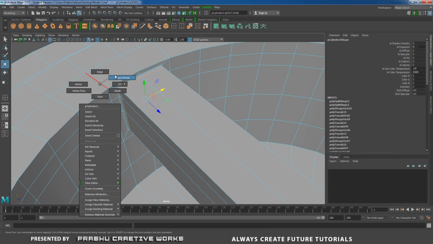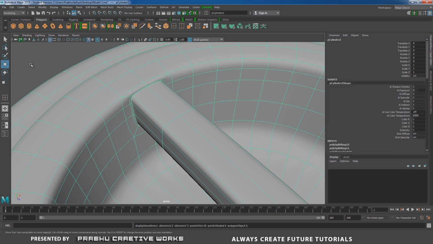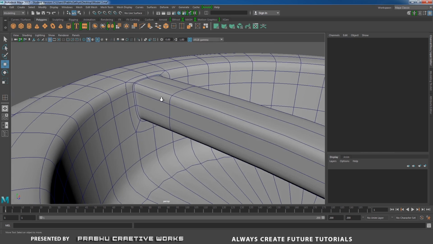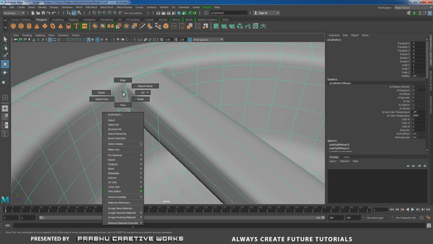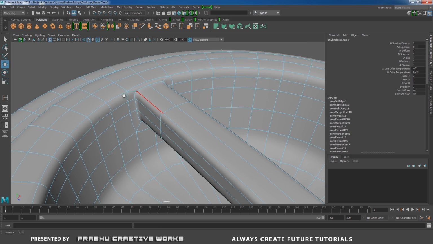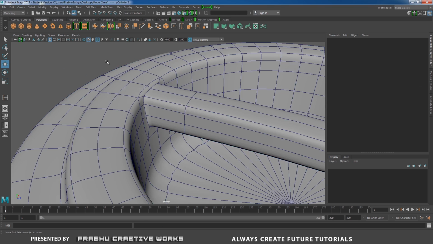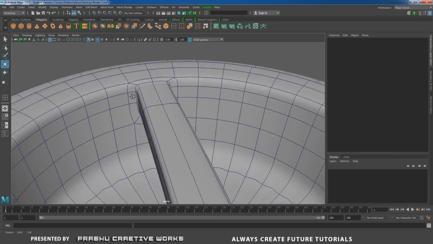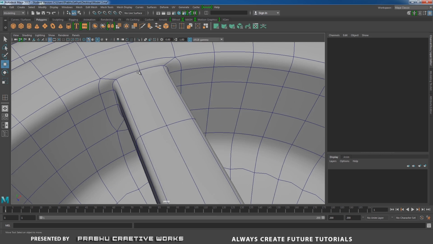Now right click and choose object mode. In the object selector, press 3 on the keyboard to make it smooth. So I will delete this edge. Double click on this edge, shift right click and choose delete edge. Right click and choose object mode. So now it's perfectly connected to this one.